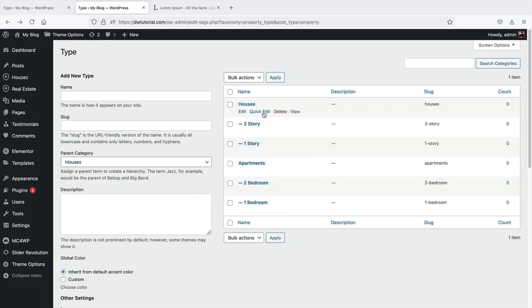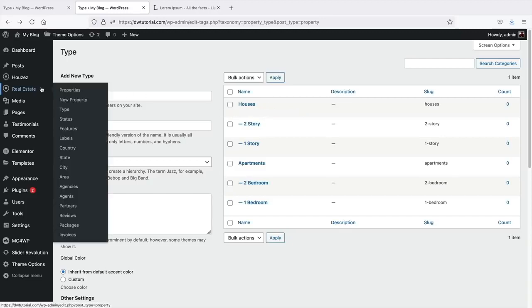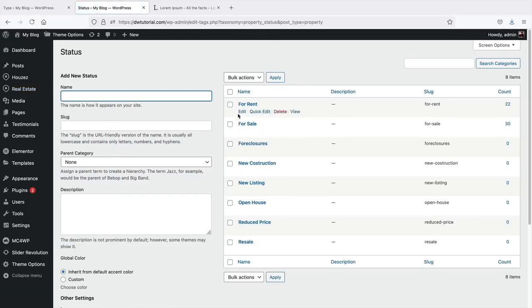So yeah, now that we've actually created some types, we can go back over here, and there's also status. So for example, we have for rent, for sale, foreclosures, and you can go ahead and list a status. And I'm just going to leave this, actually. I think this is very good, for rent, for sale, right? Or auction or something like that. So you can go ahead and list the status of the specific house.